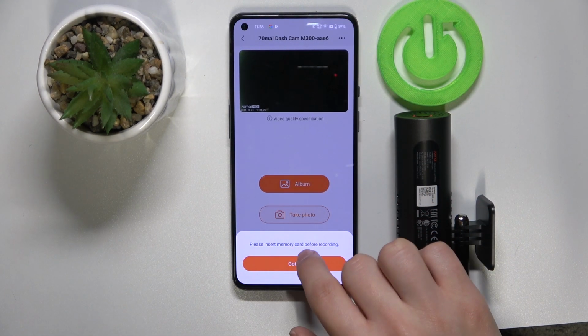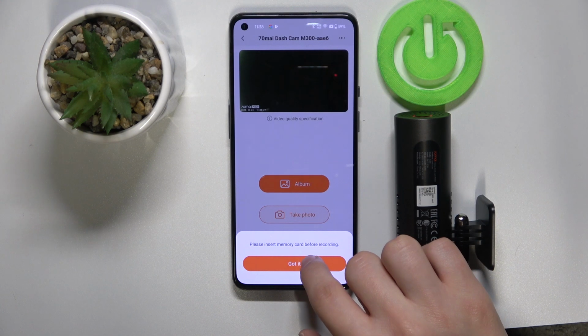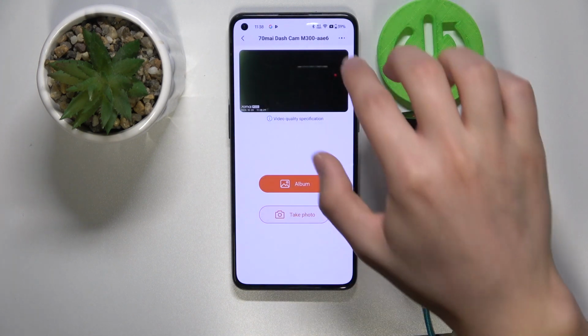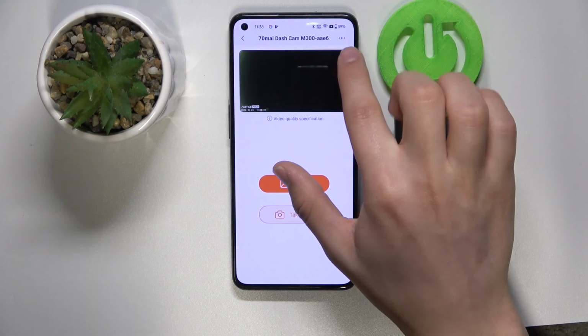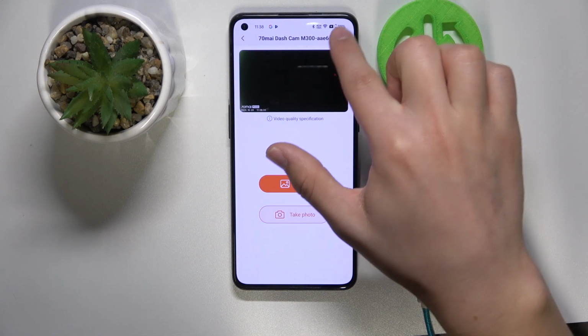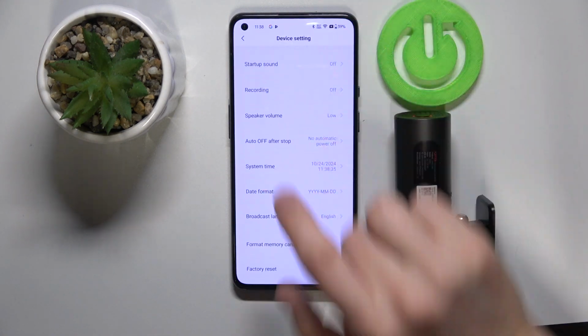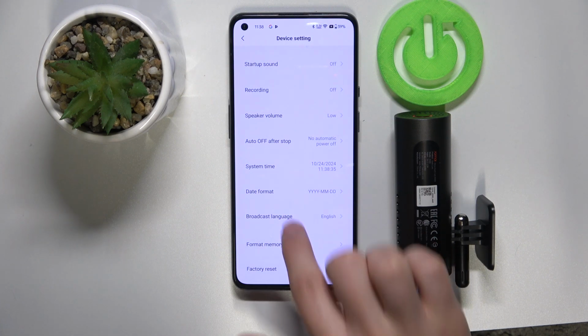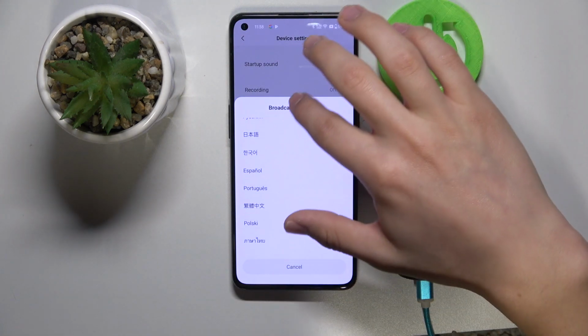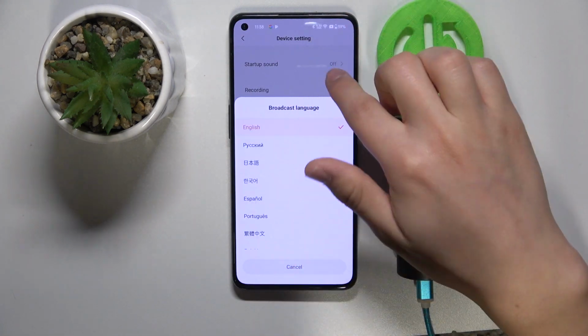You need to connect to your web dash cam. It will guide you. So go to the top right of your screen after you're connected to your dash cam. Then scroll down a bit till you see the broadcast language function. Then click on the settings, and then you can choose your language and just press it.